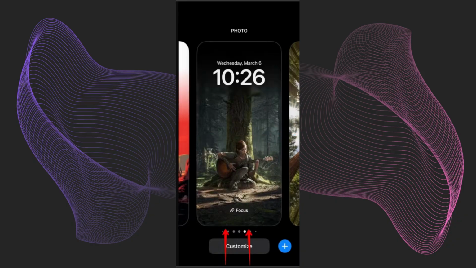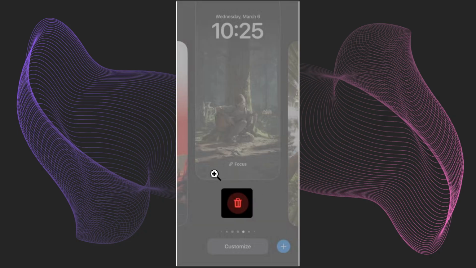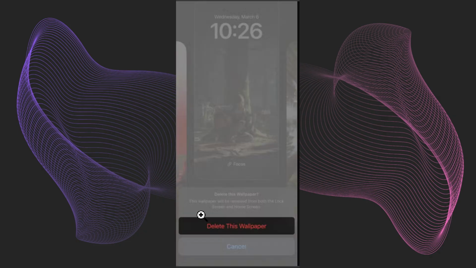So if you have this issue, the first thing that you can try is to hold on your lock screen and then you need to open the wallpaper section. After you have chosen the wallpaper, you need to swipe it up, then you need to delete it. After that, click on delete this wallpaper as seen from here.